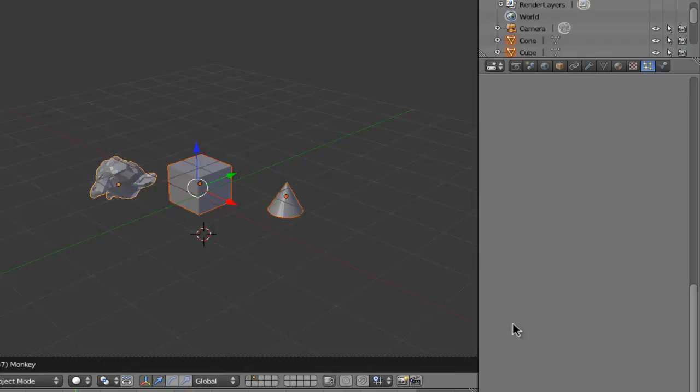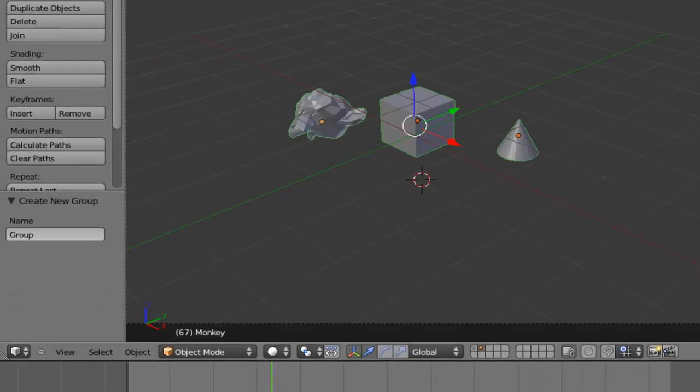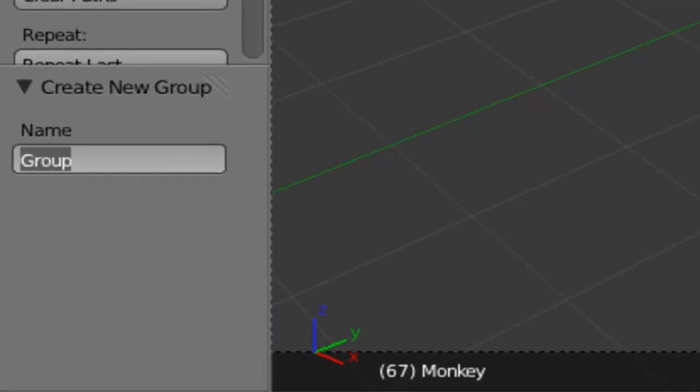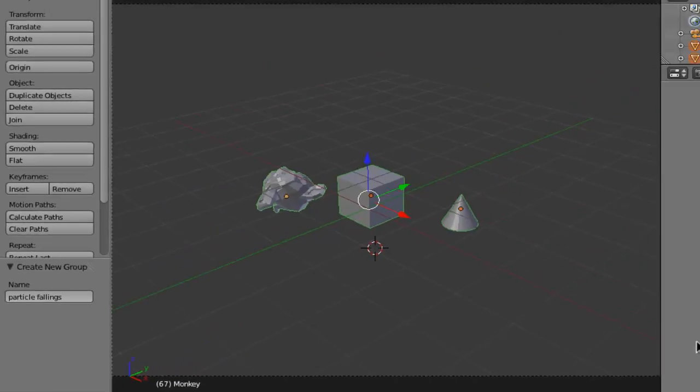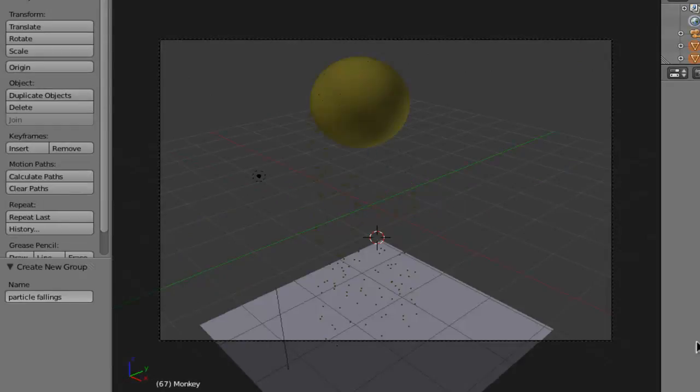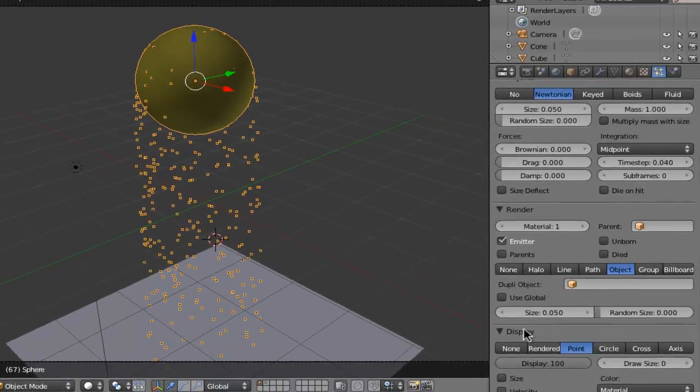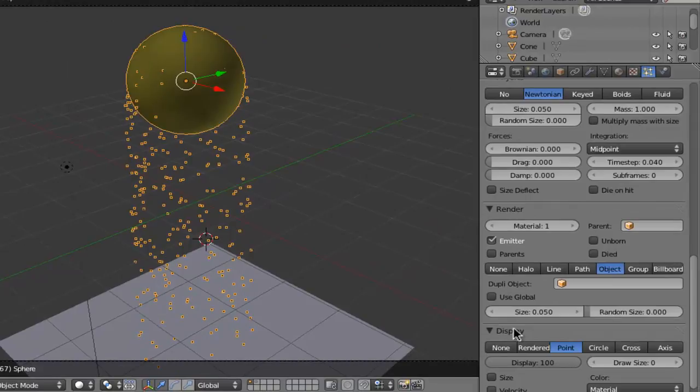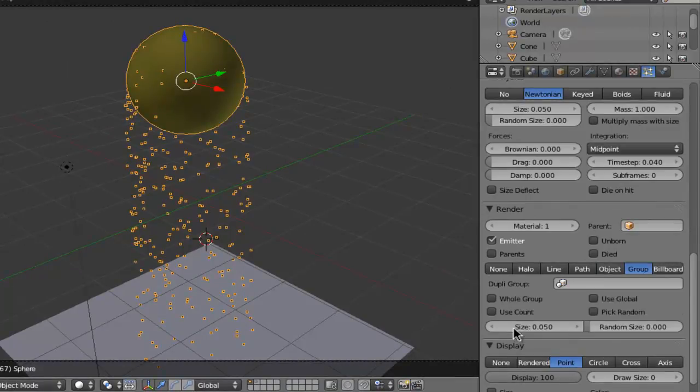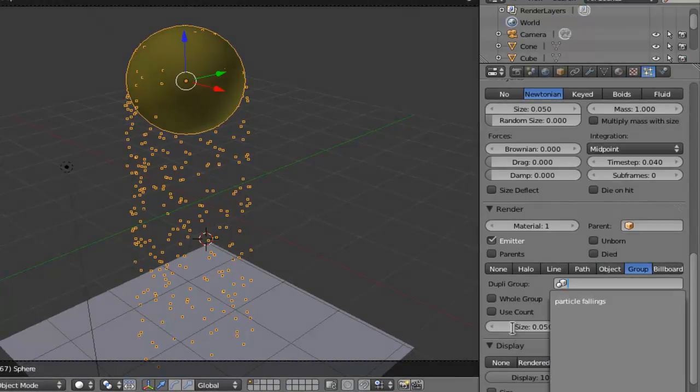And I select that, and I press Control G to add into a group. Anytime you see something in green here, it means it's in a group. And this is the group name. You can also change it to Particle Fallens. Okay, so that's cool. All right, let's go to the first one. I right click on this to select. Blender uses right click to select. I go to group. I hope I'm not going too fast. And I click on the particular group I created right now.